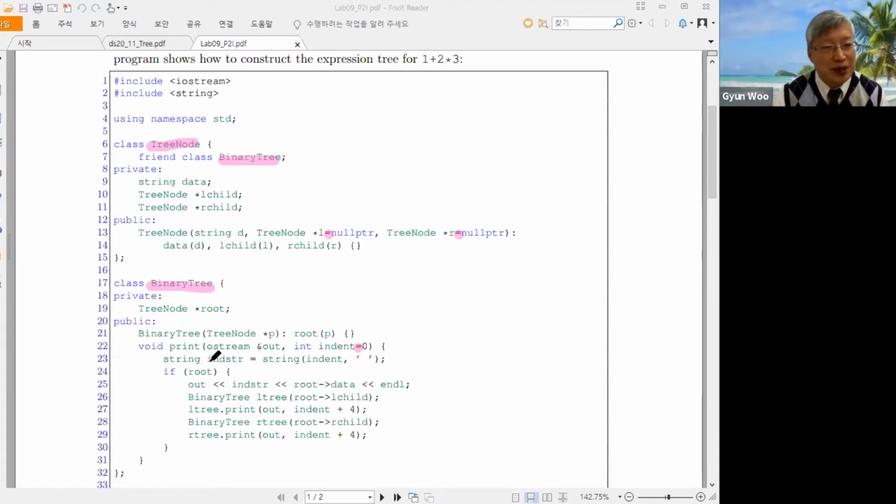So you are generating an indent string by repeating a space for the indent number of times. So if indent is 4, then this string is constructed with 4 repeats of the space. This kind of string will be generated.